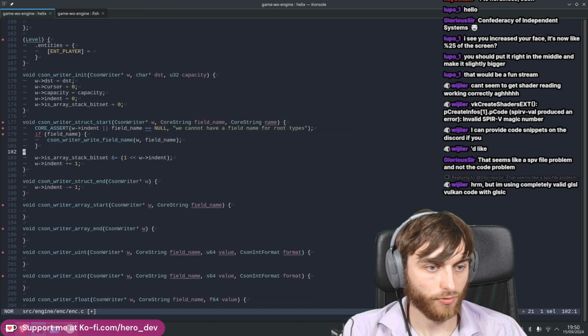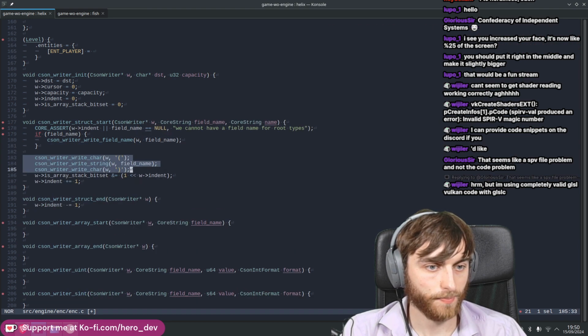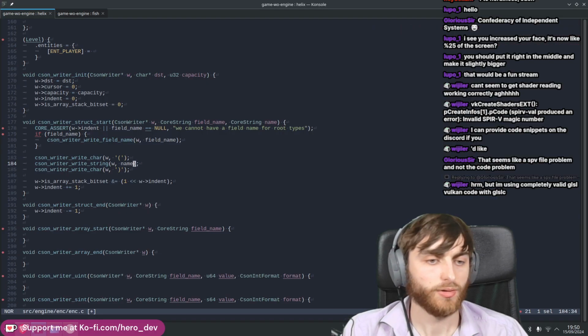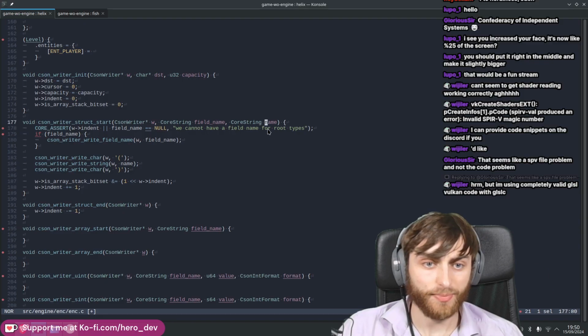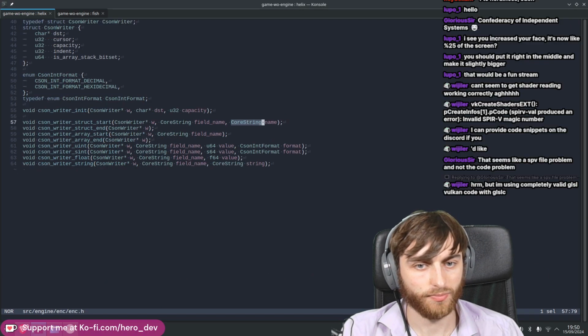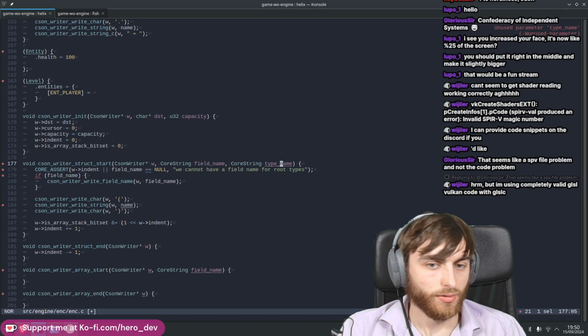Now this code actually needs to be moved down here and needs to be using the name of the data type instead. So it should really be called type name, because we've got two things with a name in there. It's just a bit weird.